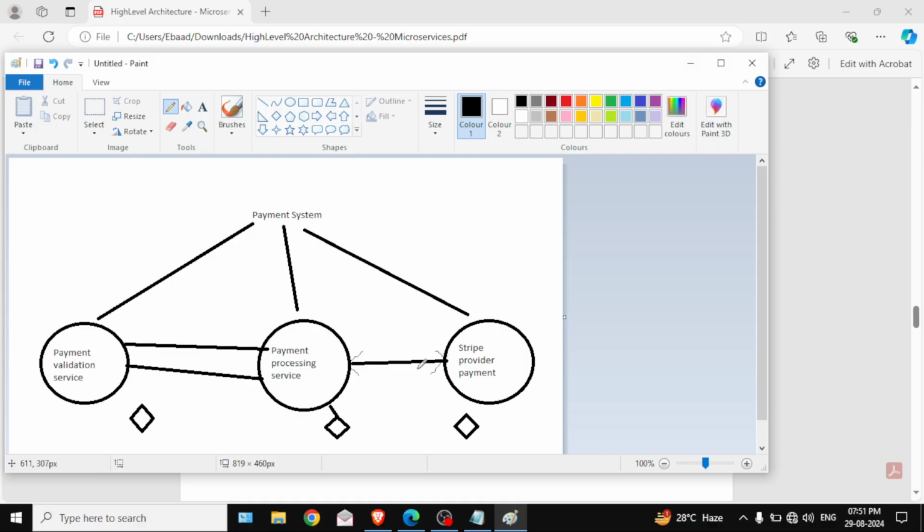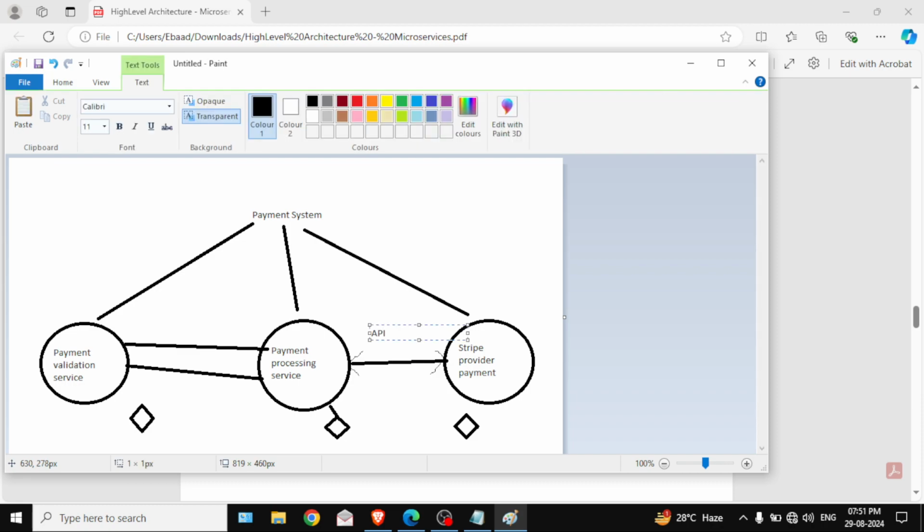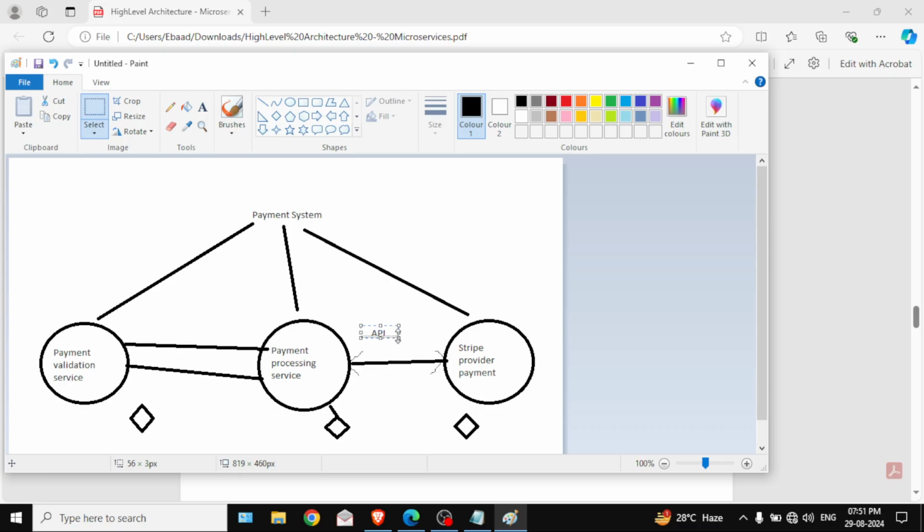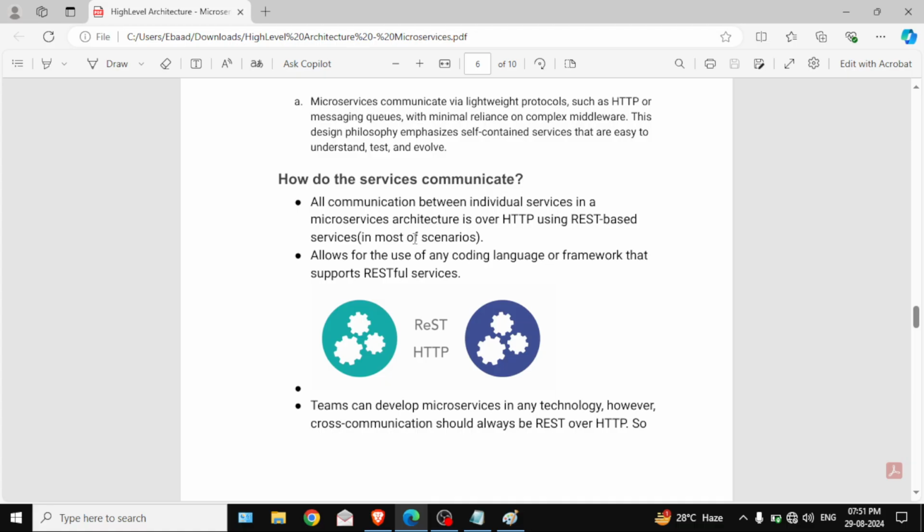Okay, now both of these are communicating through what? API. These services are communicating through APIs. So that is what it is. Okay, let's have a deep understanding of this.